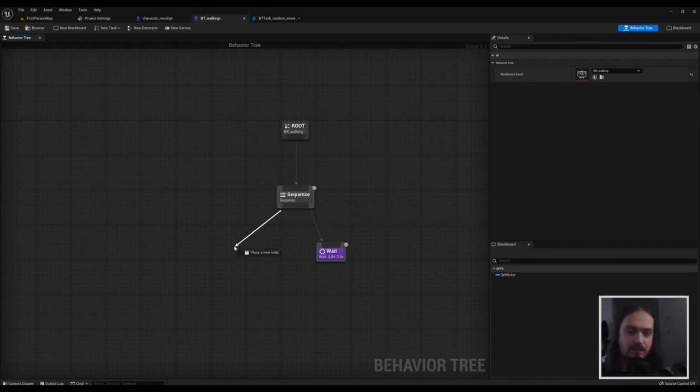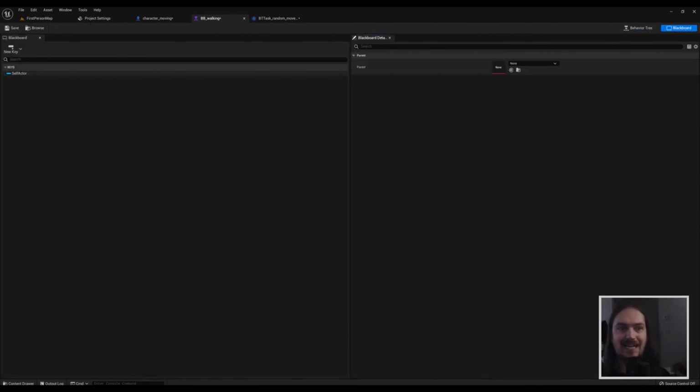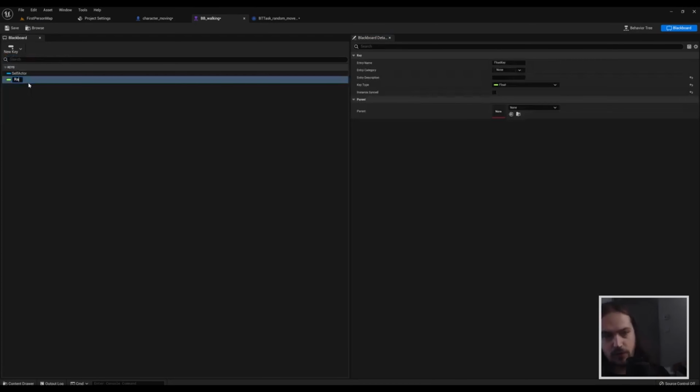So we can drag up this sequence and just type BTT task random movement, the one we just made. And you will see that because we set the range key as a public variable, we now have a drop-down menu where we can actually say what variable corresponds to that. So if we click over to the Blackboard here, we can make a new key. That's kind of like making a new variable, but for the Blackboard. The Blackboard needs keys in order to access information. So we can make a new key, that's a float, and we call it range.